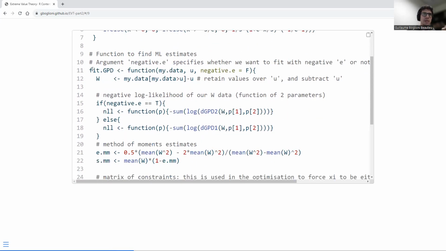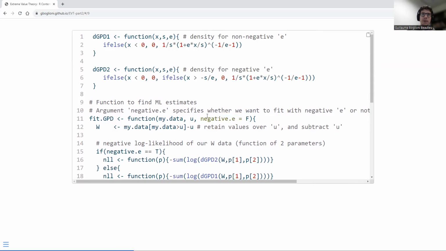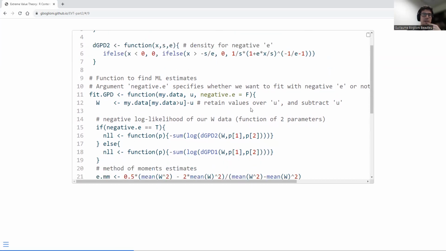I do this in the function I call fitGPD. The arguments of the function are my initial data, so this is the whole sample, not only the exceedances. But my code is going to pick only the exceedances above u, so u is an argument of my function. And one of the arguments is negativeC equals false. If negativeC is false, it means I want to use this density. And if negativeC is true, then I want to use the second density, which is for the case where C is negative.